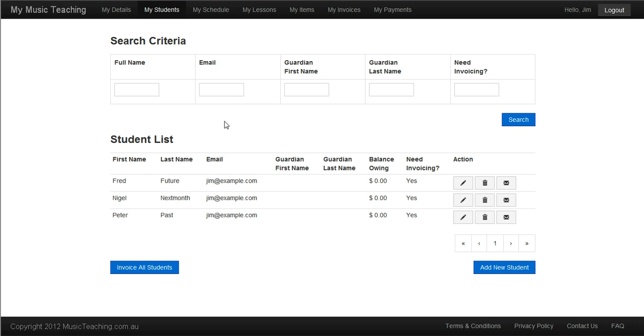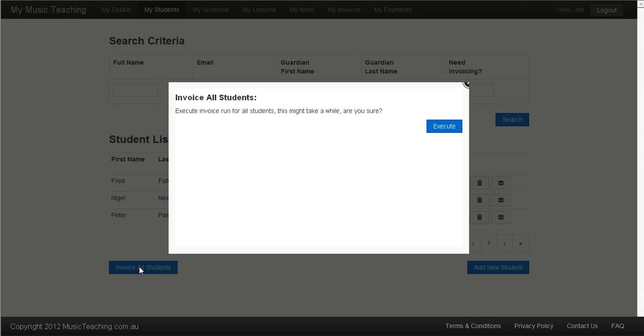There are 2 ways to do an invoice run. Option 1 is to invoice each student one at a time by clicking the Invoice button next to the student's name. However, we're going to do option 2, which is to create invoices for all students at one time. Start by clicking the Invoice All Students button and confirm by clicking the Execute button to proceed.